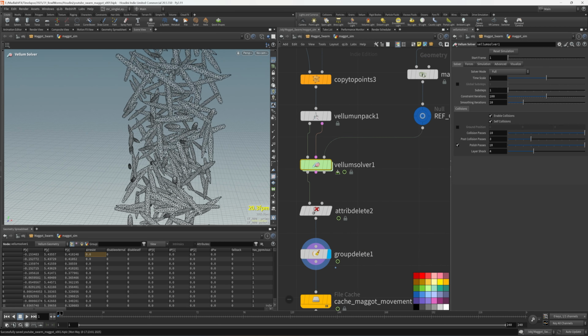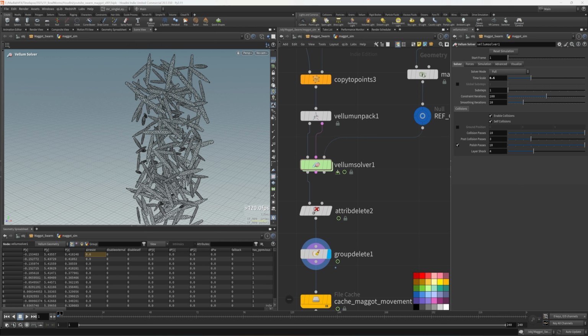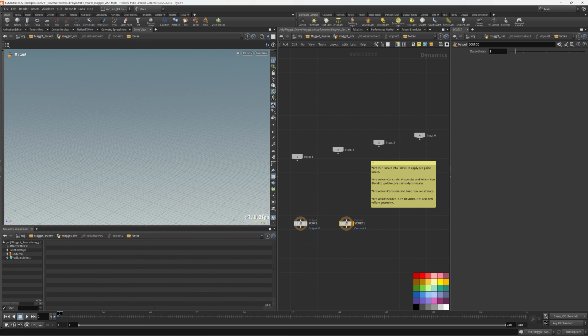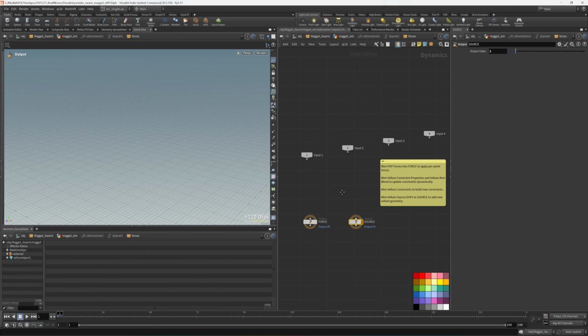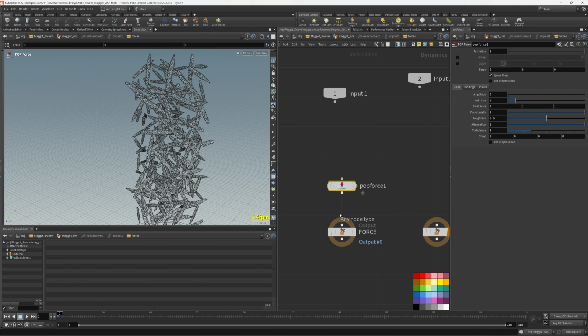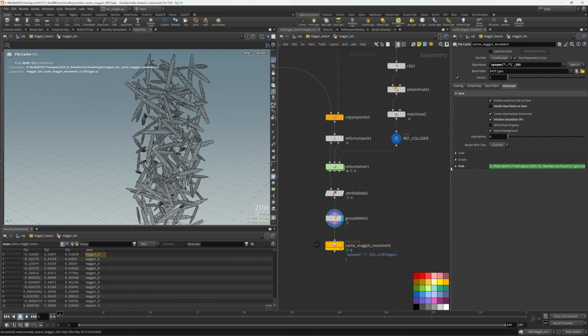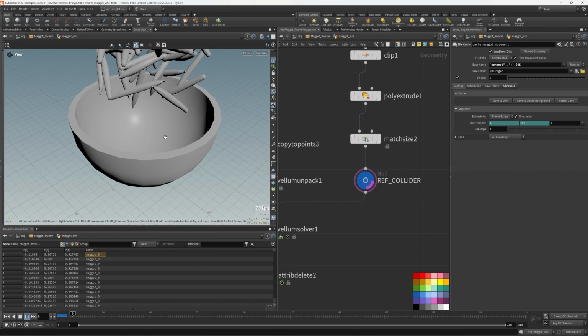At the Vellum solver, let's change some parameters here. At the solver, we are going to change the time scale to 0.6. We need a slower simulation. Inside the Vellum solver, we are going to create a pop force, without any information yet. Let's save the cache and see what has happened. That's the result of our simulation.